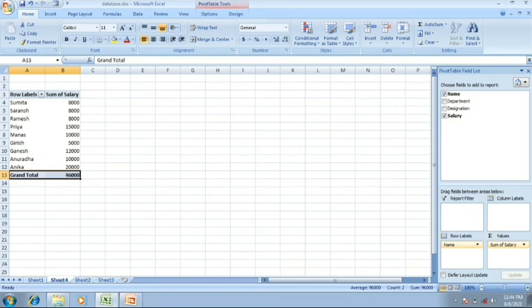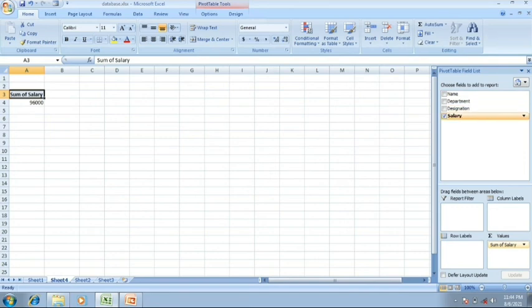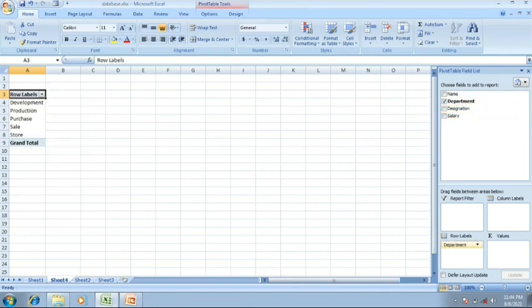Also you can see the designation. If you want to see how many persons have a given designation, here are only these designations. The grand total is blank because there are no numbers. If there were numbers, it would automatically add them.